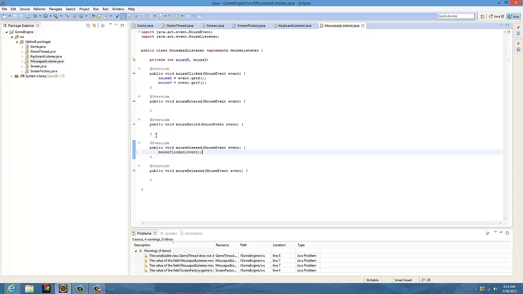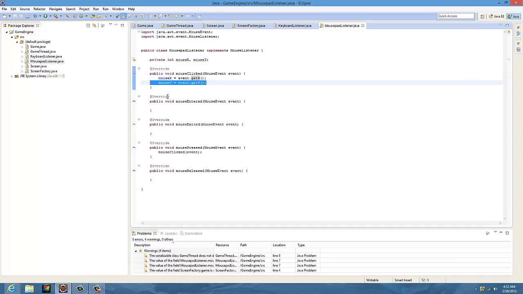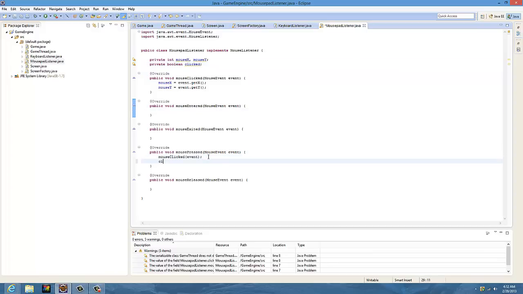So what that's doing is just going to go straight up to here, and it's going to call this event, and it's going to set the mouse X to that and the mouse Y to that. So that's an easy way to do it. And then we also want to set a private boolean clicked. If the mouse is clicked, we're going to set it to click. So then we're going to do clicked equals true, and then clicked equals false in the mouse released.